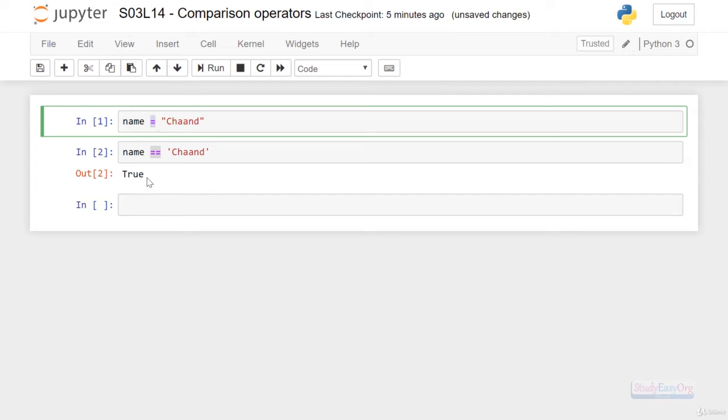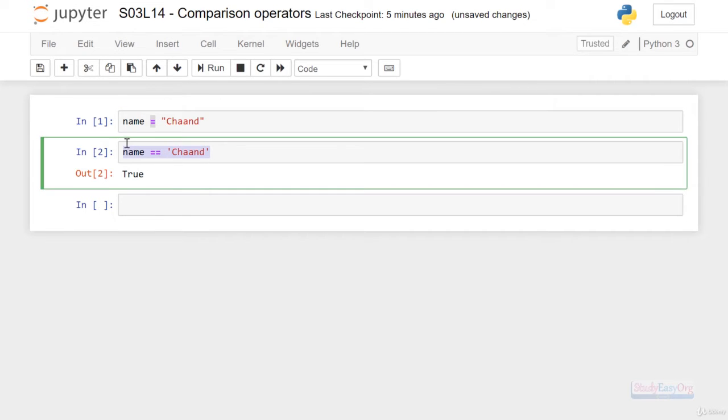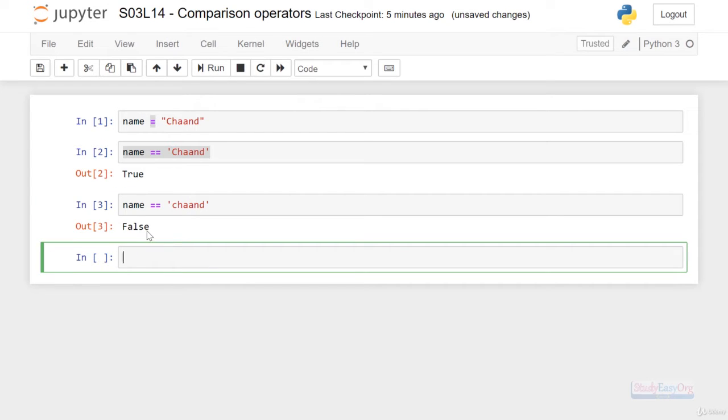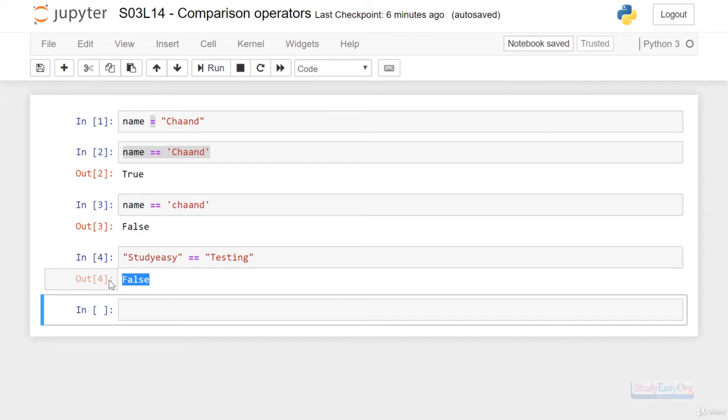Now the equality operator, equal to, uses two equal signs, because the single equal sign symbolizes the assignment operator. Alright, likewise, I copy it right away and use my name again, but this time the C in my name is in lowercase, then it will return false. So strings are definitely case sensitive. We can also directly compare strings. For example, study easy equal to testing. Both of these texts are definitely not the same, and this will return false.